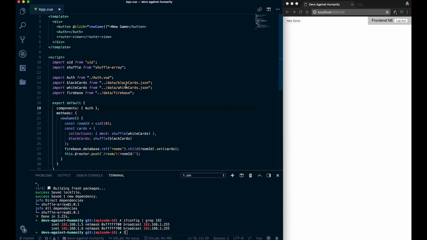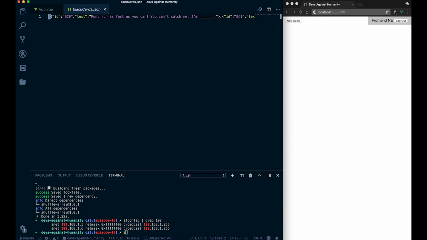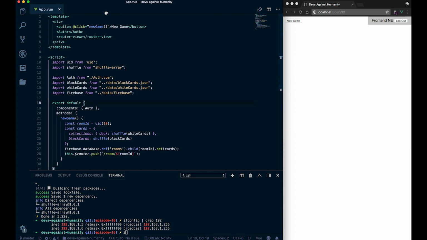So I've made a few changes. First off, I've written an entirely new set of black cards and an entirely new set of white cards. We no longer have collections JSON. We have black cards JSON and white cards JSON, and both of them are just the ID and the text as before, just separate JSON files now.